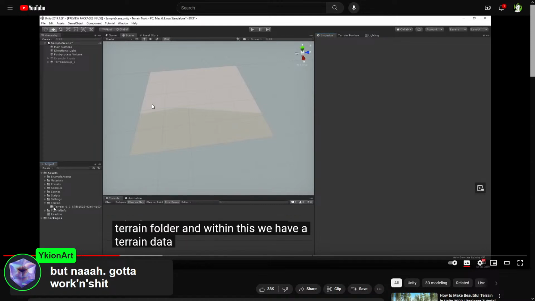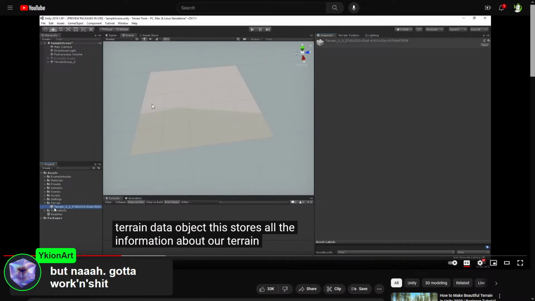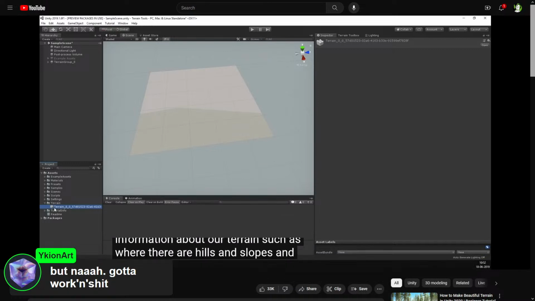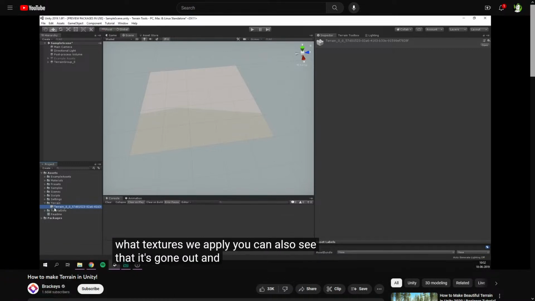And within this, we have a terrain data object. This stores all the information about our terrain, such as where there are hills and slopes, and what textures we apply. You can also see that it's gone ahead and created an object in the hierarchy.